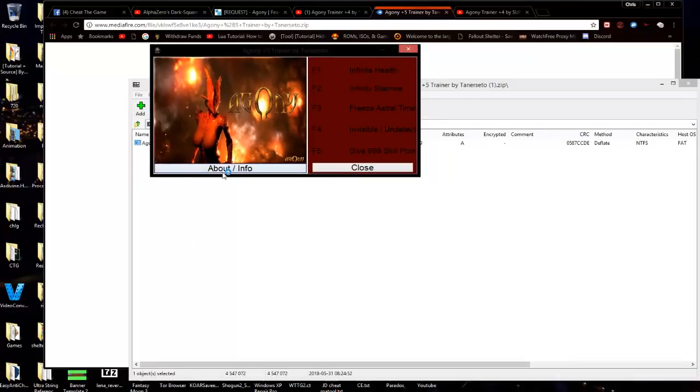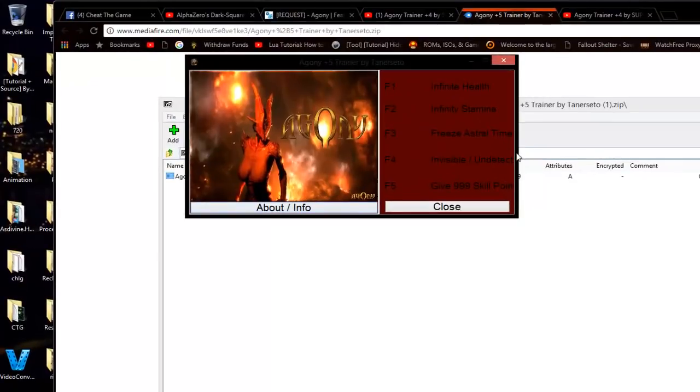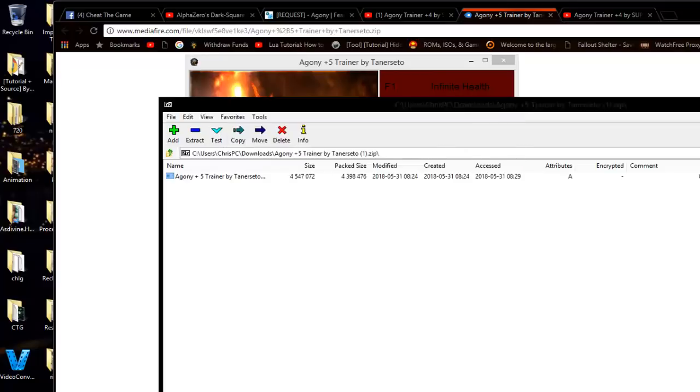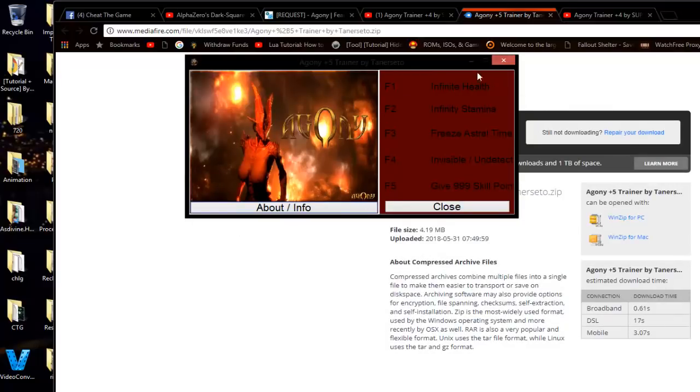And here it is. Let's take a look at his about and info and see what he's got on here. He's got infinite health, infinite stamina, freeze astral time, invisible undetected, and give 999 skill points. And probably knowledge too, because I put knowledge in there as well. He didn't put in the infinite demon timer that I updated it to. That's the new dates you saw on there, because I found the demon timer. When I came out with these scripts, that was really early in the game, and you couldn't really possess a demon at that point in time.